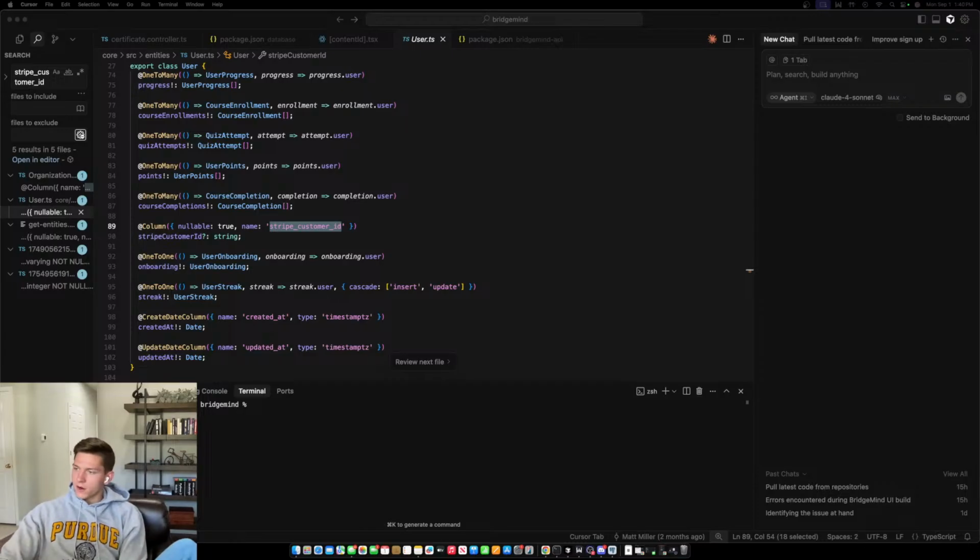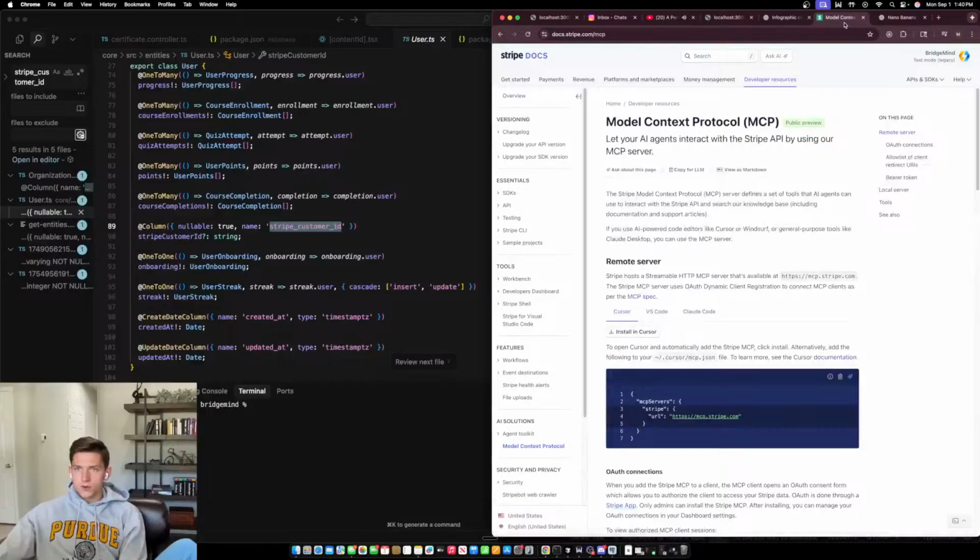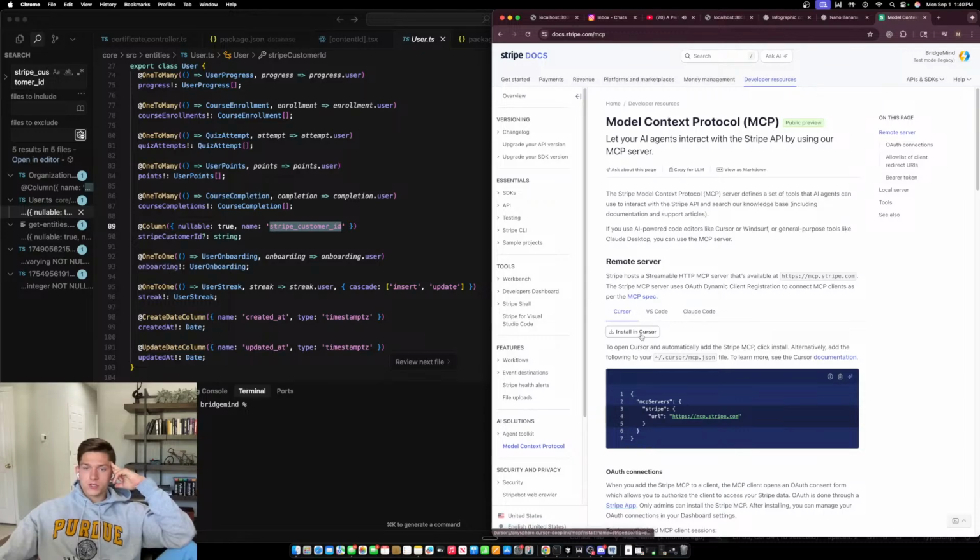All right, let's use the Stripe MCP. For those of you that don't know, you can go to the Stripe docs, and with MCPs, it lets your AI agents interact with the Stripe API by using their MCP server. So let's install this in Cursor.